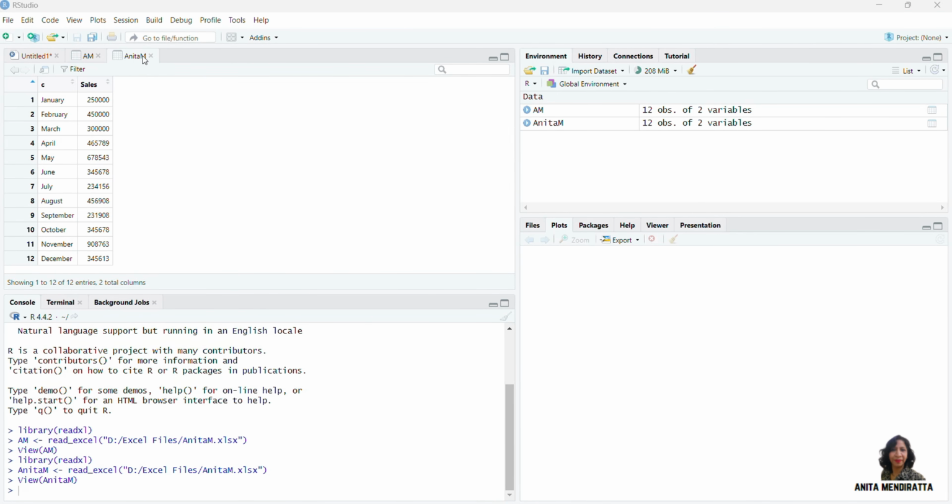So this is Anita M, the name is not changed, and here it was AM, right? So I can see my data here as an AM and Anita M. The data is the same, but the files are not.